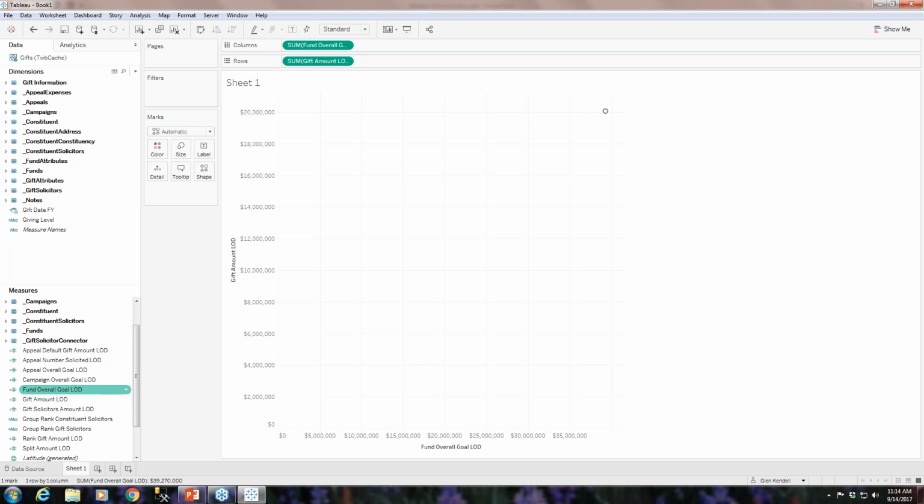So we're basically looking at what's the overall goal for a particular fund, and what's the total amount of gifts that have been given. When you just double click and add it, Tableau is not quite sure what you want to do with it, so it makes a scatter plot out of it. That's not particularly helpful with what we're trying to do right now. Tableau did its best guess, but it was way off the mark.